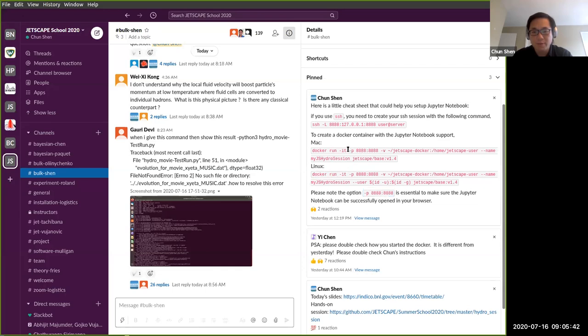So please make sure you have this minus p option with a colon there. This sets up the correct port for you to actually open the Jupyter Notebook in your browser. If you don't have that option, you are going to have trouble opening that in your browser. So please check that when you create or enter the Docker container, you have this option in the command. This cheat sheet was also in the pinned channel, so you can find it here if you have trouble in the middle.